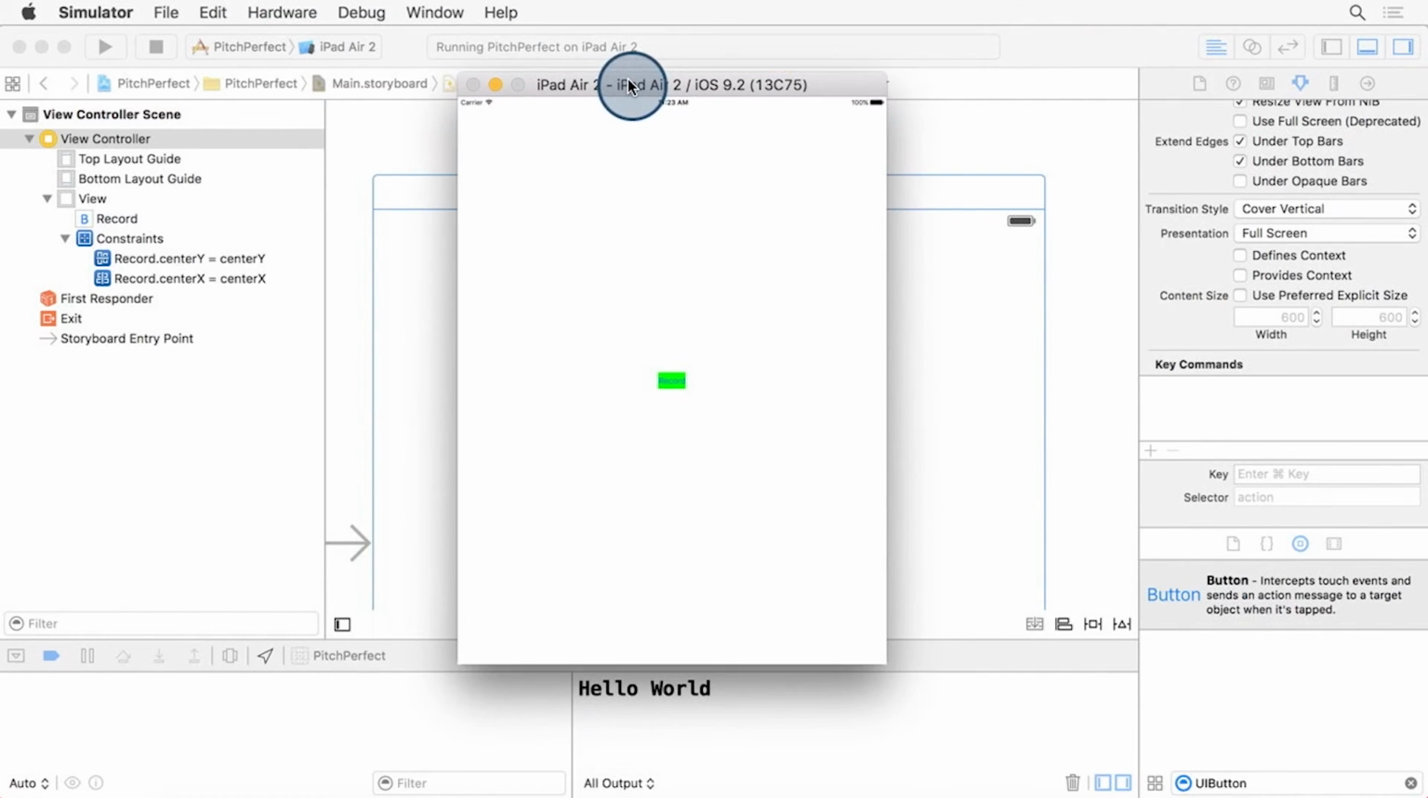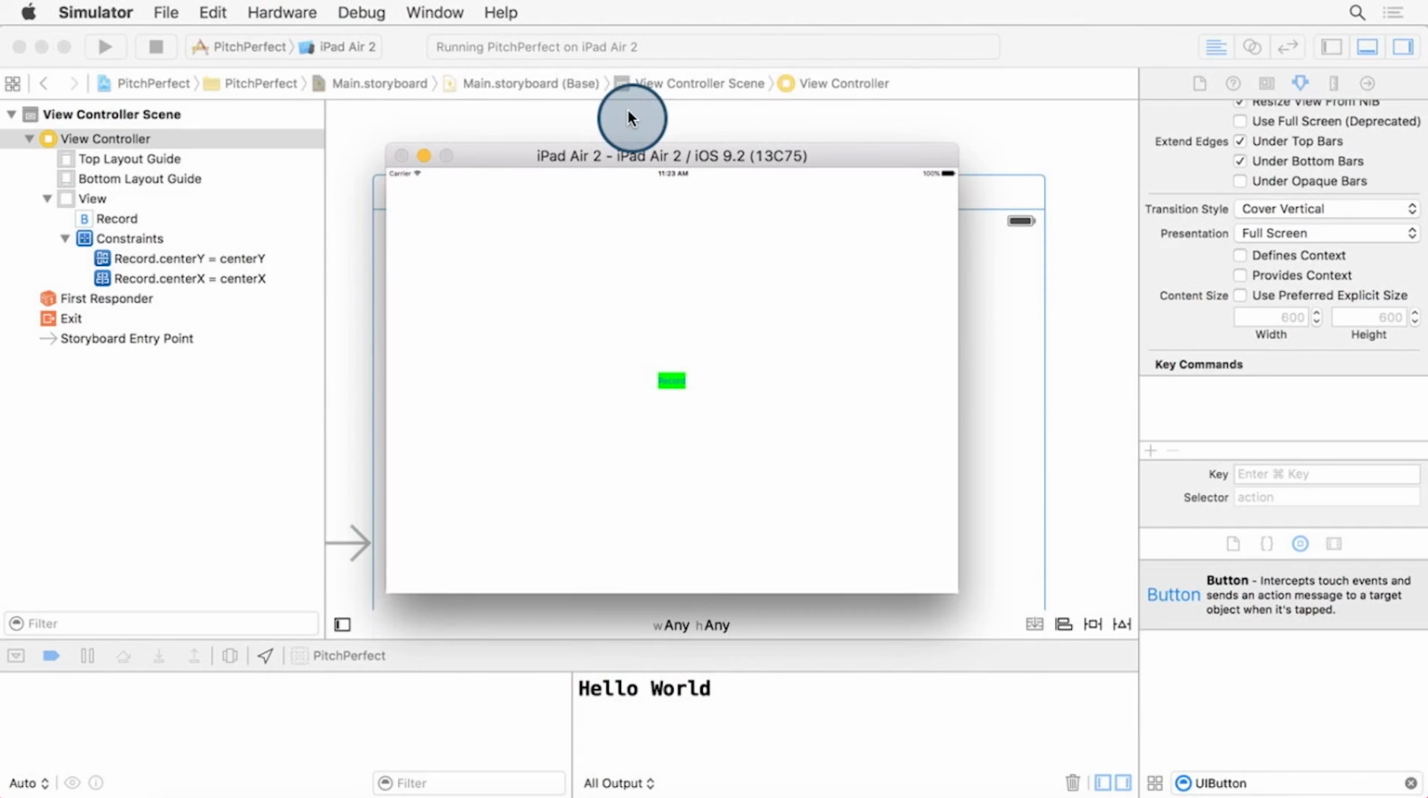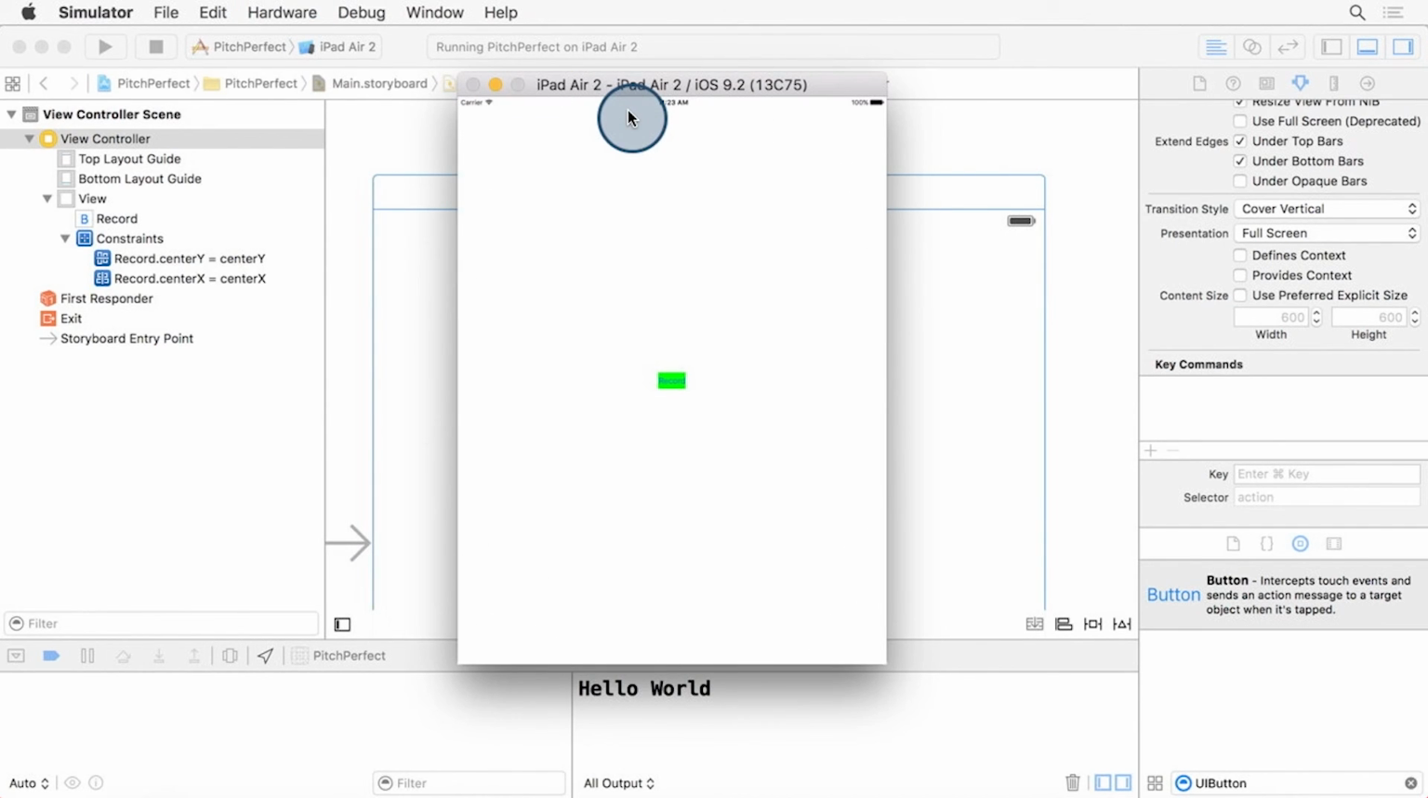Here you can see the record button is still in the center of the screen, even if I use Command and arrow keys to rotate the iPad to landscape right or back to landscape left. By the way, these options just scale down the size of the iOS simulator as a whole to what you're seeing. For your app, everything is still the same size.